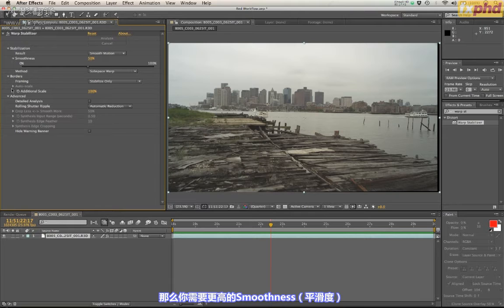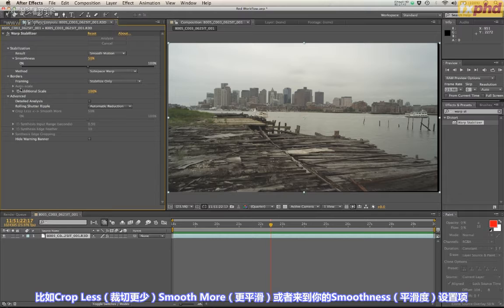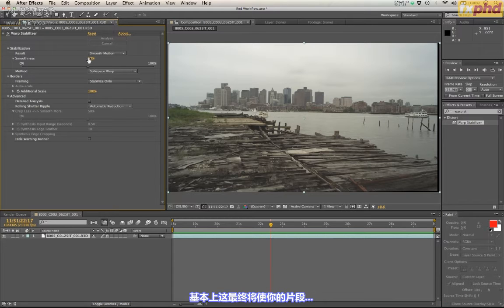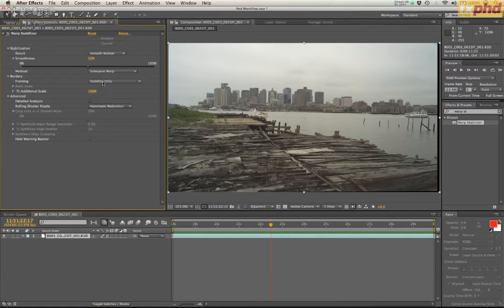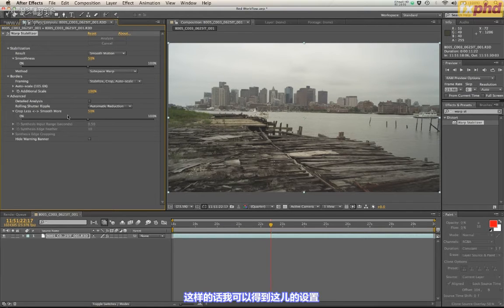and you need to have more smoothness, you can come under some of these additional settings, things like crop less and smooth more, or coming under your smoothness setting. And basically what this is going to end up doing on your clip is, actually I need to have on stabilized crop, and that way I can get these settings down here.